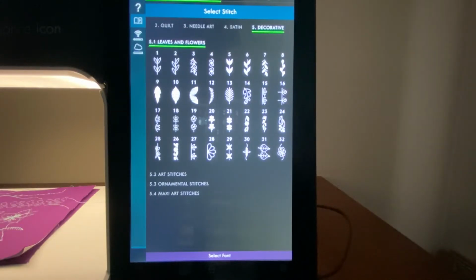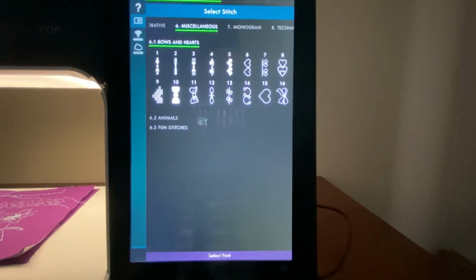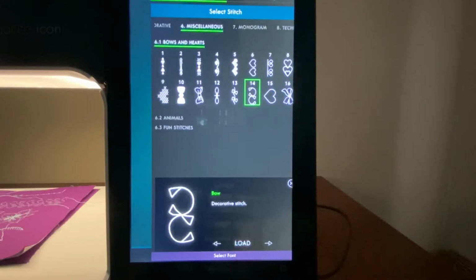So I'm going to find now the stitch that I want to work with. I'm going to pause the camera real quick because it takes me a second to find it. Okay, I have a few stitches that I like to work with when I'm teaching this particular class. Number 14 is one I use a lot, so we're just going to use number 14. So we're going to hit load.